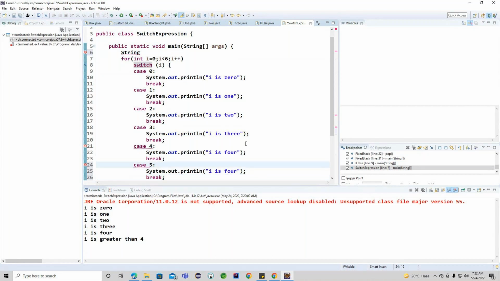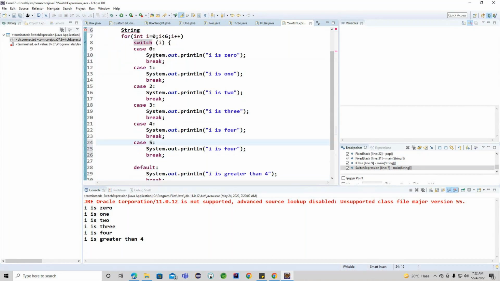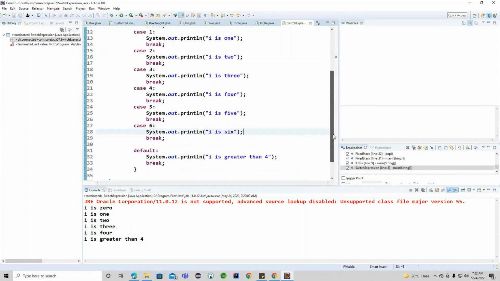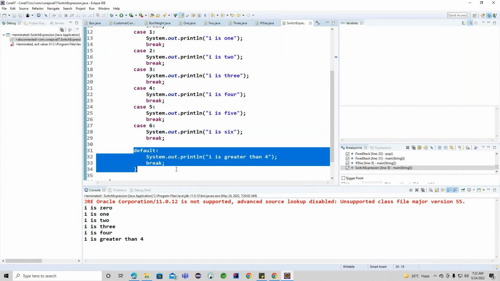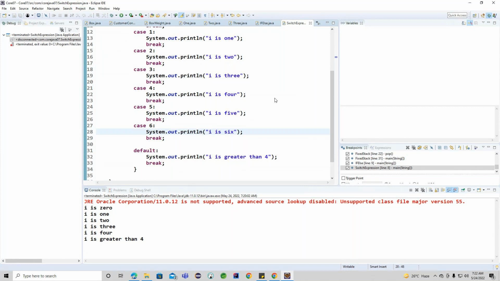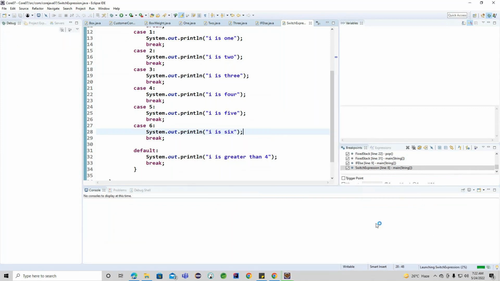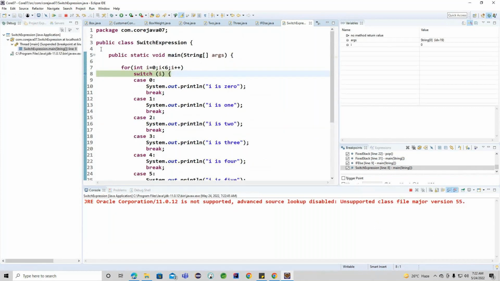what happens internally is that the value we don't have. For example, I come up with the 5 and here I modify it to 6. So these many cases we define, and we'll keep the default as it is. But observe, whenever I run the same example in debug mode, what is the I value right now? 0. Again, it will go for this particular case.